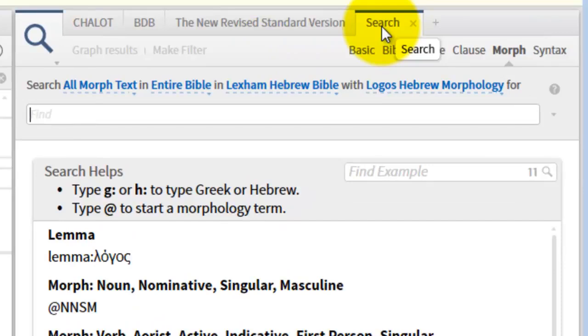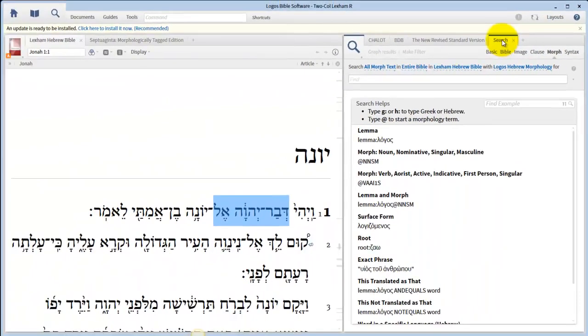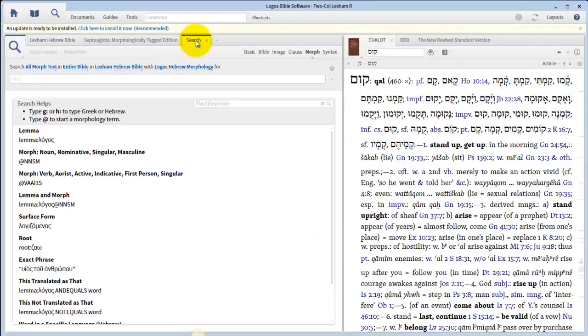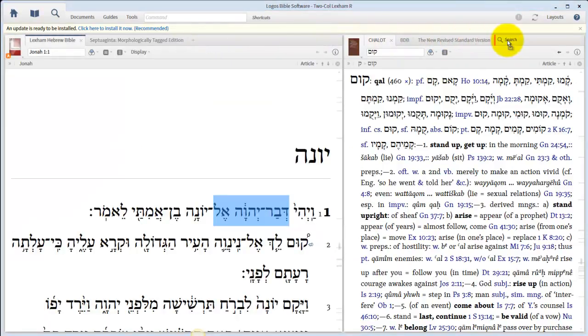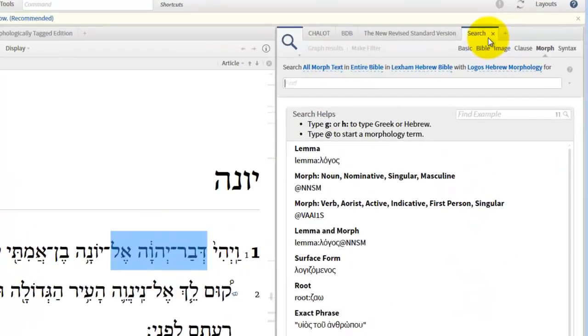Sometimes this search panel will show up covering up your Hebrew Bible. If that's the case, you can just move it as you can with any other window that's displayed by seizing it, drag and drop with the left mouse button, which I've done right now on the tab. I can move it over to this side. Once again, drag it back to the right side and drop it.